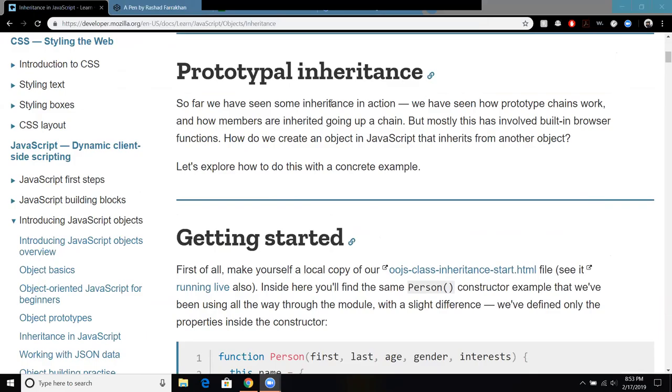Prototypal inheritance. So far, we have seen some inheritance in action. We have seen how prototype chains work and how members are inherited going up a chain, but mostly this has involved built-in browser functions. How do we create an object that inherits from another object? Let's explore how to do this with a concrete example.